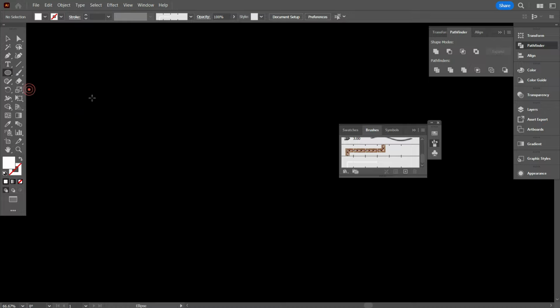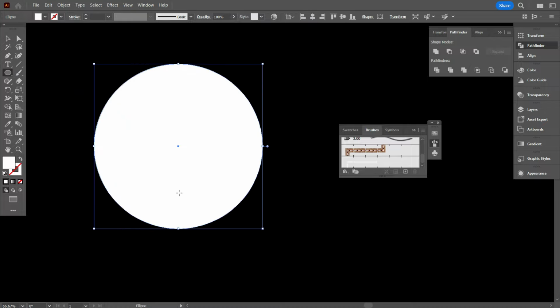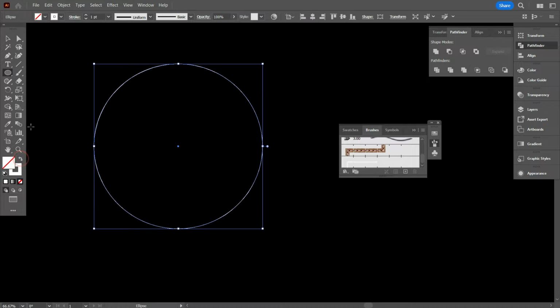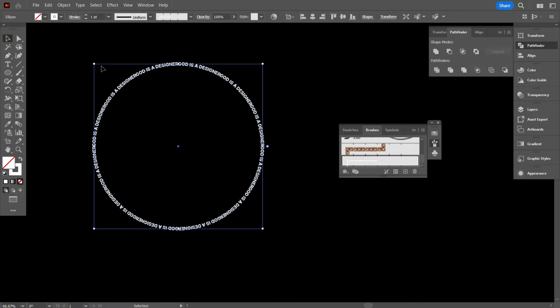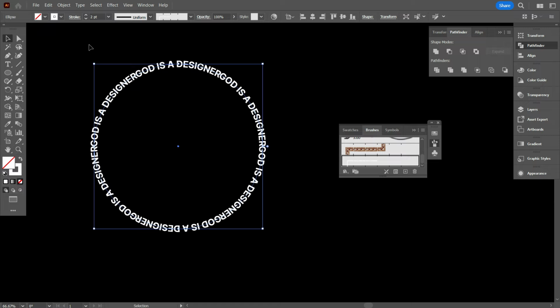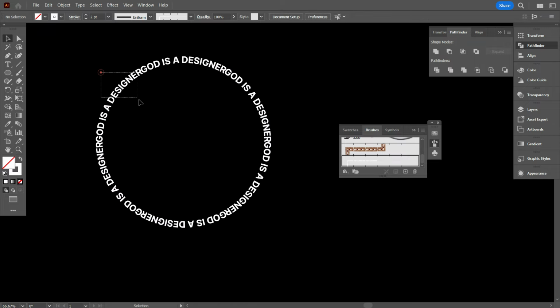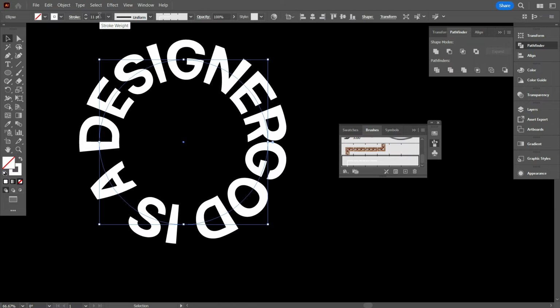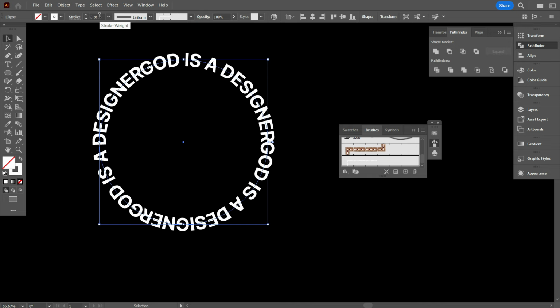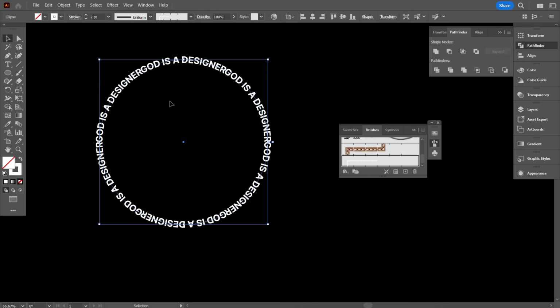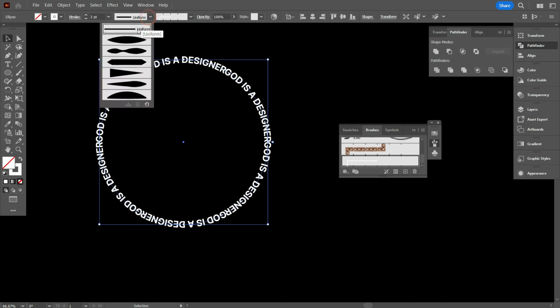Take Ellipse tool and make a circle. Swap fill color to stroke color. Now select the text from the brushes. You can easily make the text bigger and smaller by increasing the stroke weight like that. Now go to Variable Width Profile, and select number 4.